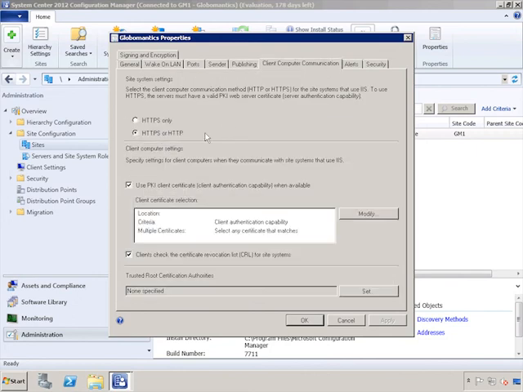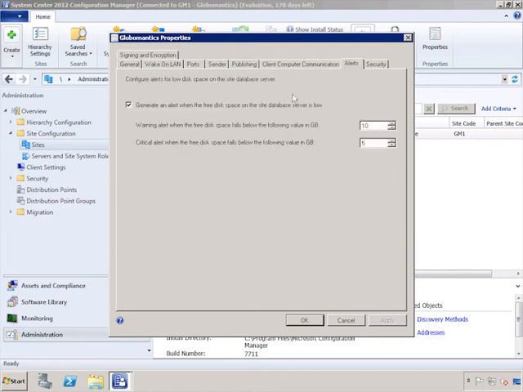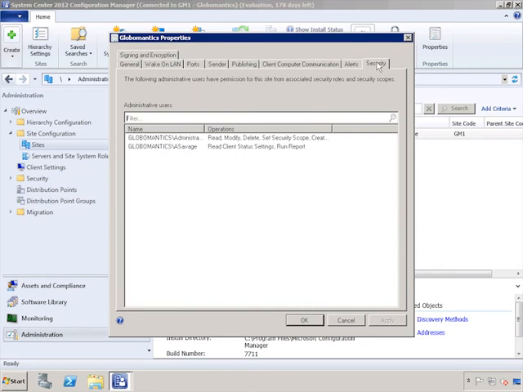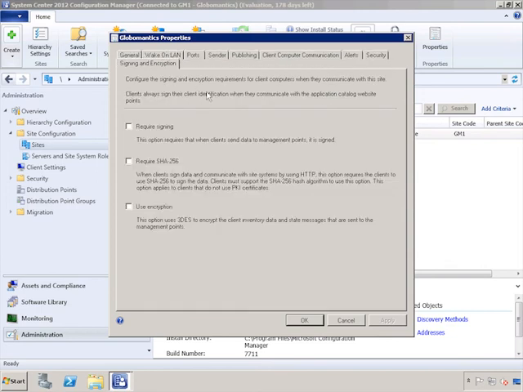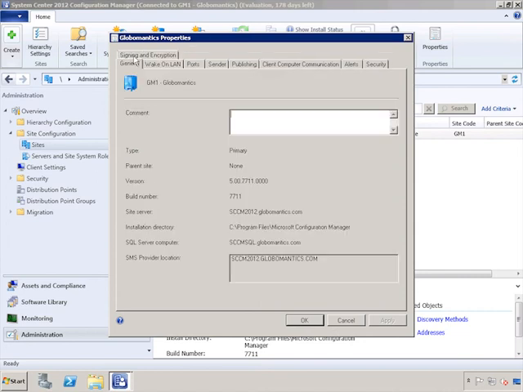Client computer communication will use either HTTPS or HTTP. If HTTPS is available, it will use it to communicate with site servers. We'll generate alerts when the free disk space on the site server database is low. Again, we want alerts generated when there's issues. And we have administrative users already defined, Administrator and Adam Savage. And we saw this earlier on in this course. Then we have signing and encryption for client computers when they communicate with the site. Right now, we don't need to worry about these because we're simply using HTTP for communication.